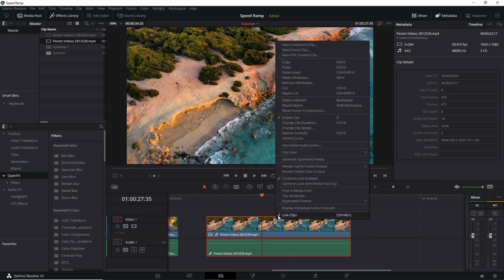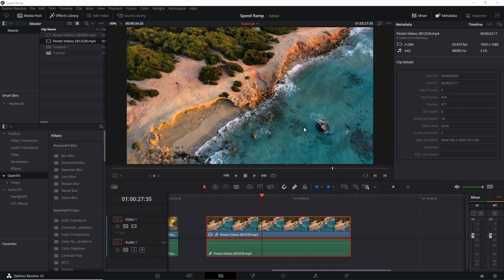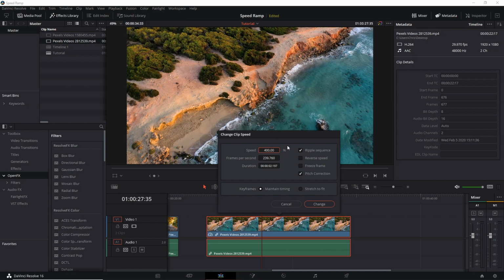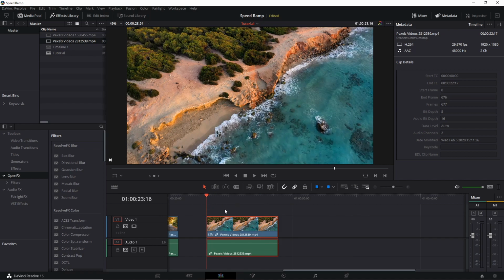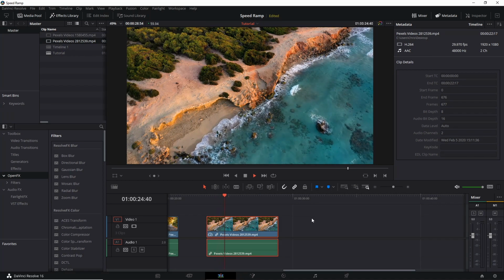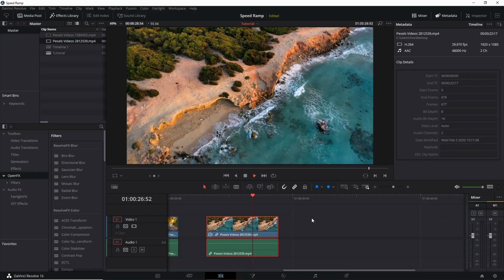And from there, feel free to double the speed one more time. So we can right-click it, go to change speed, and make it 400%. And we should really have no problems with that. So let's play back the clip one more time. And you can see that the waves are hitting the shoreline quite fast now.